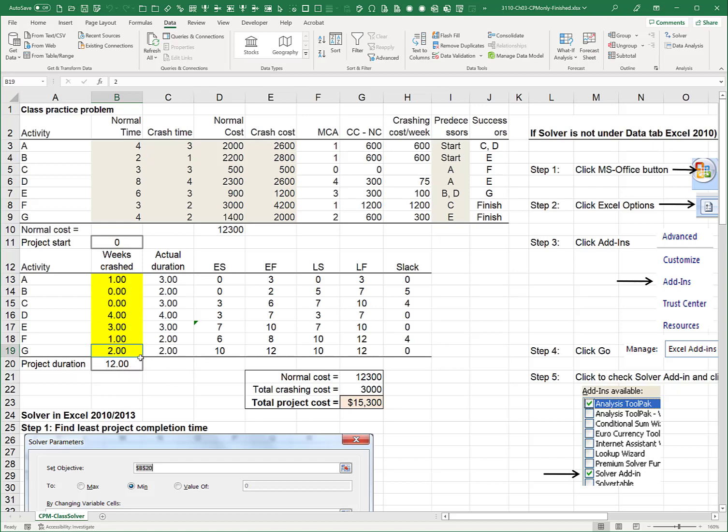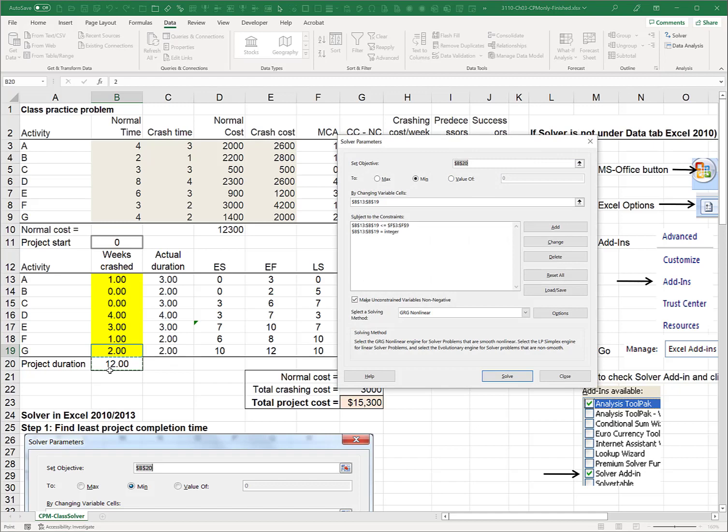Now that we have found the least possible project duration, we go to the next step, which is we want to find the least possible project cost with the project duration fixed at 12. So we go back to Solver. Now this time we change the set objective, okay, from B20 to G23, which is the total project cost, and that needs to be minimized. Okay, so now if you solve, then you're going to get the least possible project cost, which would mean that you don't crash anything at all.